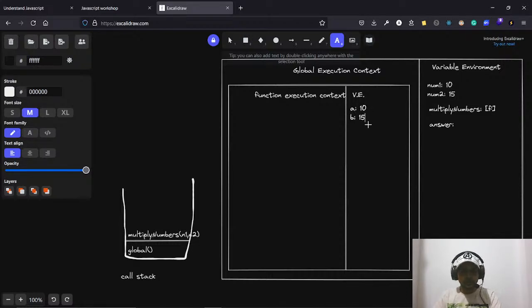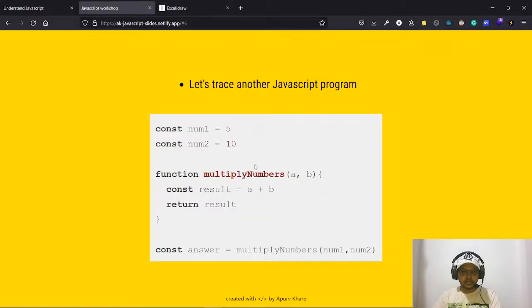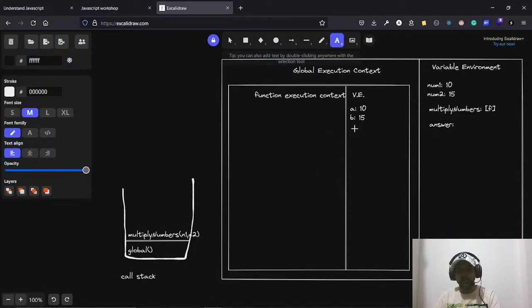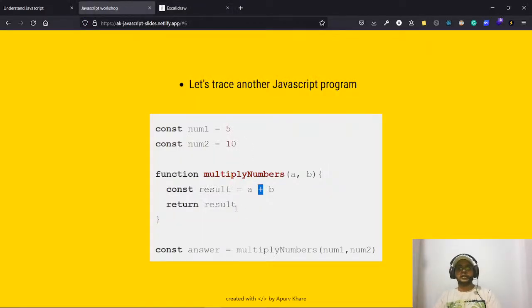Awesome. Next line. I think it's result, and it should be a into b. I'll update this slide. So we are now calculating the value of result. It is a into b, so 10 into 15, which will be 150. Now next line. What are we returning? We are returning the value of result, the value contained by result. What is that value? 150. So that will be returned.